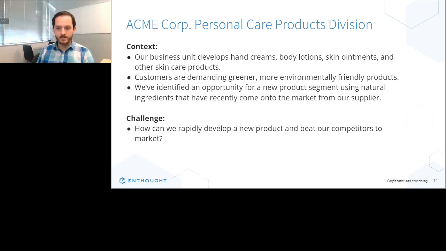So in this scenario, let's say that I'm a product development leader at Acme Corporation in the personal care products division. Our business develops and sells a variety of products, including hand creams, body lotions, skin ointments, etc. In recent years, customers have been demanding greener, more environmentally friendly products with sustainable natural ingredients. And we've identified an opportunity for a new product line using natural ingredients that have recently come onto the market that leverages one of our existing technology platforms.